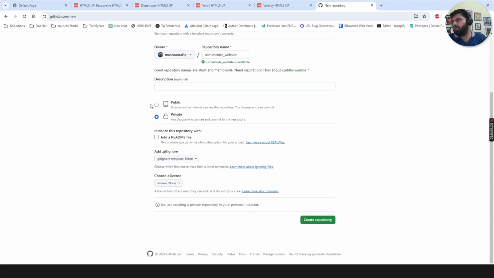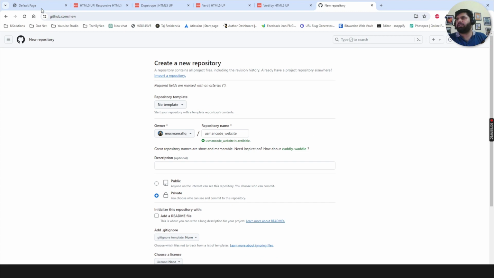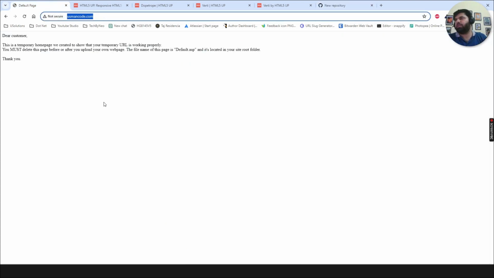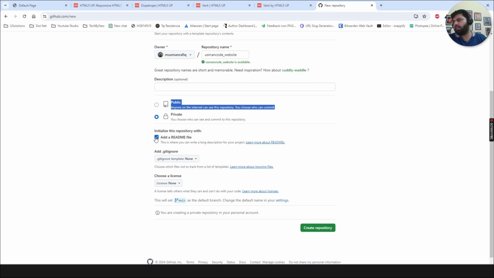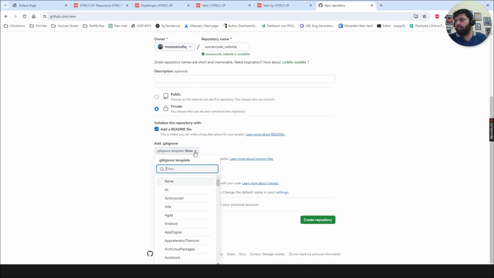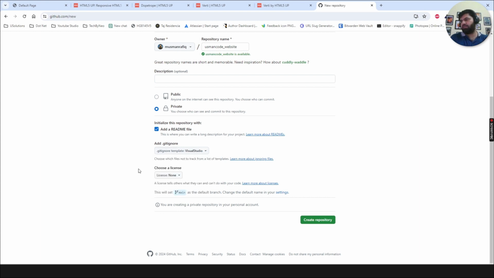Next, what will be the access level? Will it be private or public? I will keep that one private because at the end it will be hosted on this URL, usmancode.com. So I can choose private. For your showcase projects, you need to click on public. Yes, I want a readme file. And for the ignore file, for C Sharp you need to find Visual Studio, and it will put a default ignore file in your repository to ignore any extra folders, which will prevent committing those files into the repository, which is good.